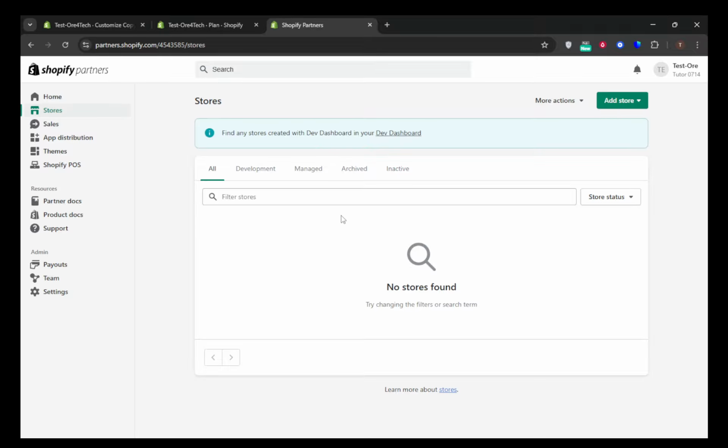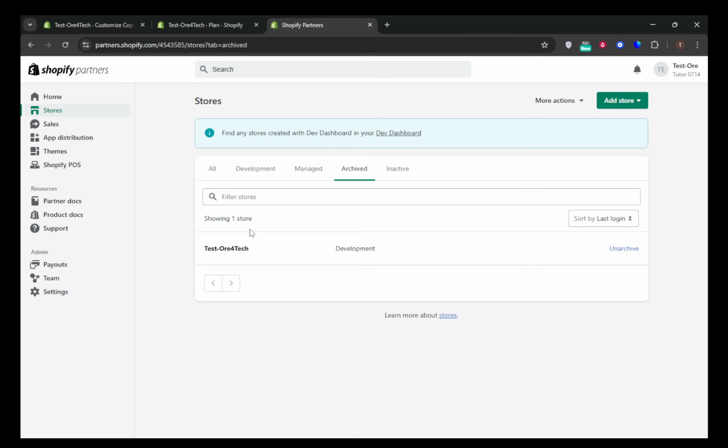These steps should help you confidently manage your Shopify stores, whether you're deactivating a store or organizing your partner account. Remember, understanding the implications of each action ensures you're making the right decisions for your business needs.